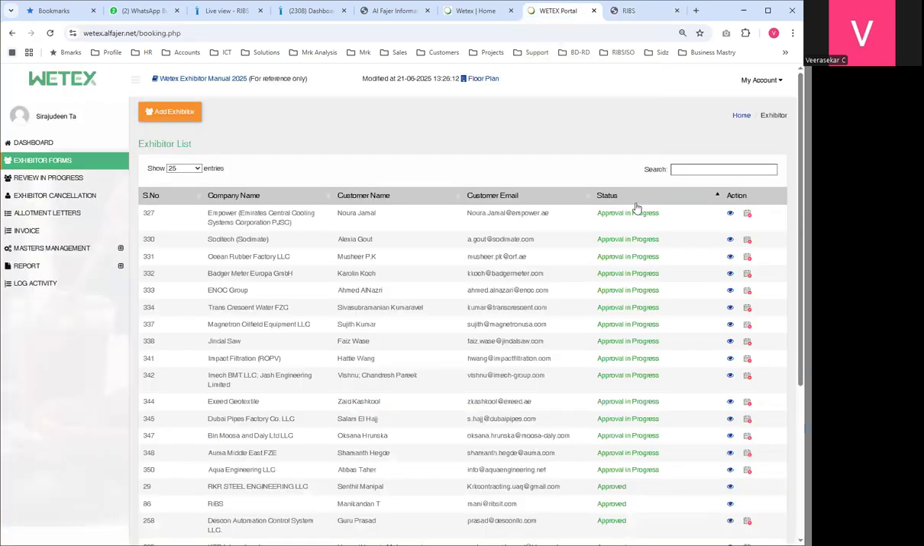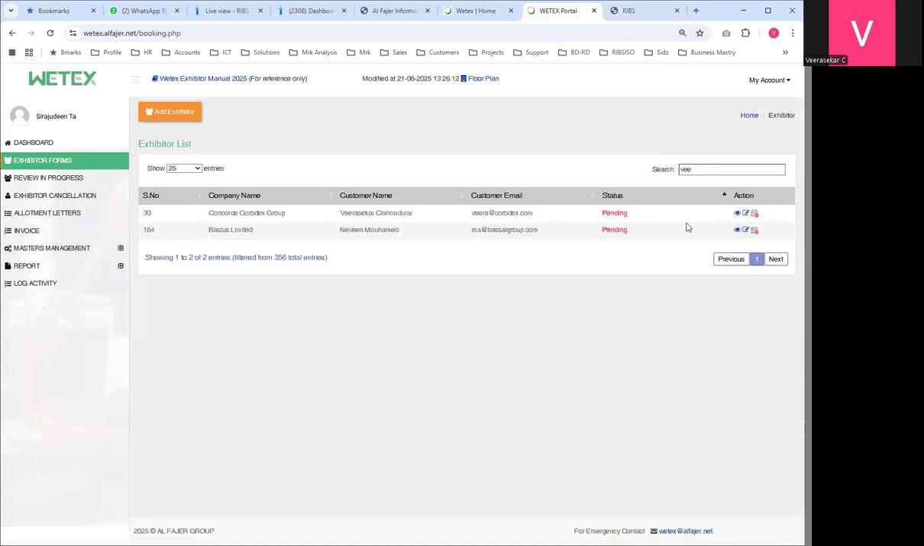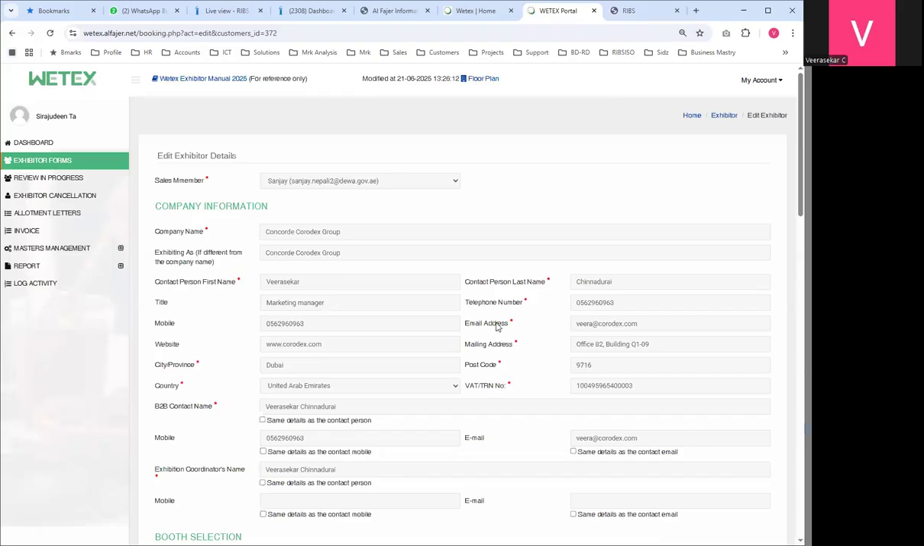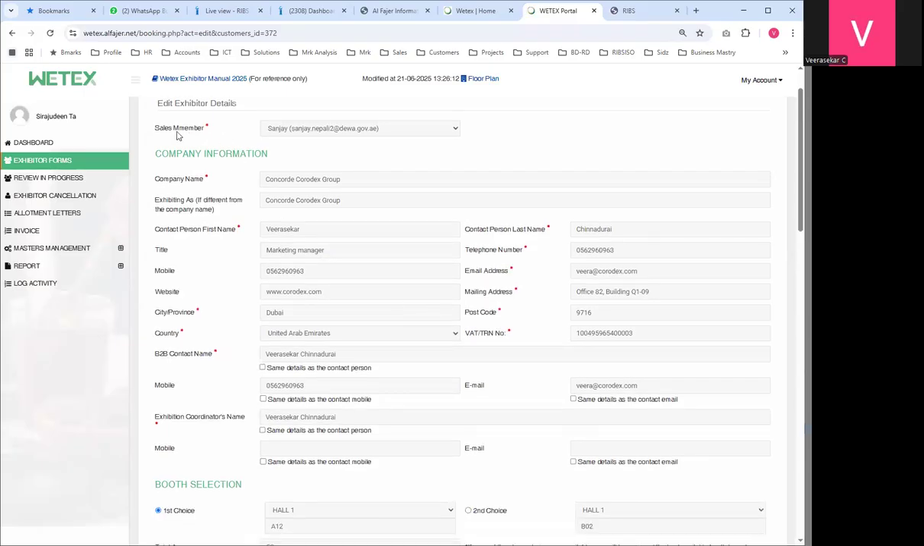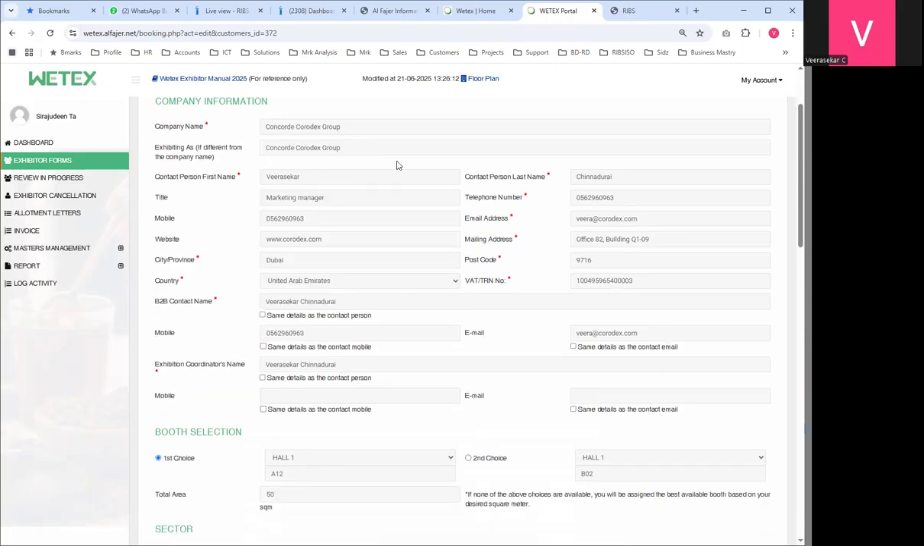Now we'll move forward. I'll just give you one sample. This is one of the exhibitors' sub forms. You can select the exhibitor's form by their respective sales member. This drop down is there, and you are able to select. Check all this exhibitor related information.